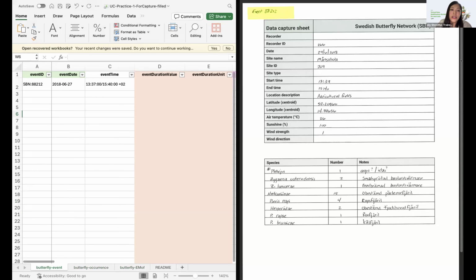So starting with the event ID, it is something you can create based on any unique identifier; you can create it on your own. For ease in this exercise, the event number has been given to you, so I'm using the abbreviation of Swedish Butterfly Network and then the event number that is given to us to form the event ID.